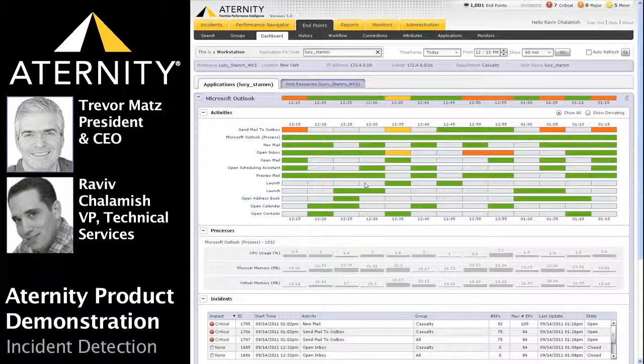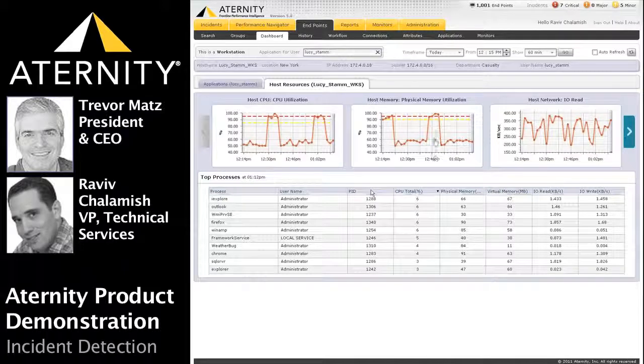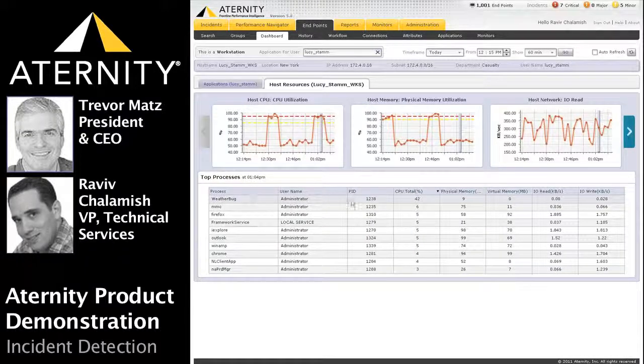Now, drilling down into the host resources will help us identify whether host resource consumption is responsible for the poor Outlook performance Lucy is experiencing. The Aternity platform automatically identifies and presents the most deviating host resources with the time machine capabilities that you're already familiar with. And it shows us that CPU usage of Lucy is very high and the available memory is low. When clicking on the CPU spike, the top process list immediately gets filtered accordingly, and we immediately see that the search indexer process is causing the high memory consumption and that weather bug is the cause for the high CPU. Problem solved.